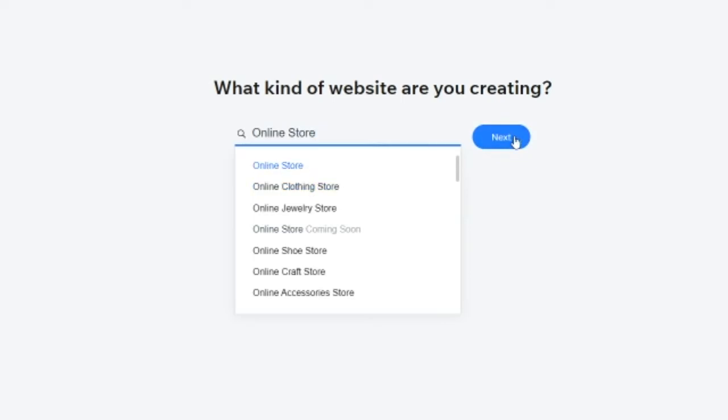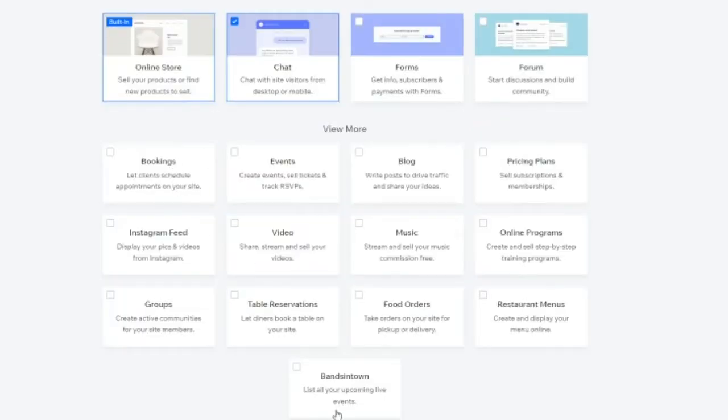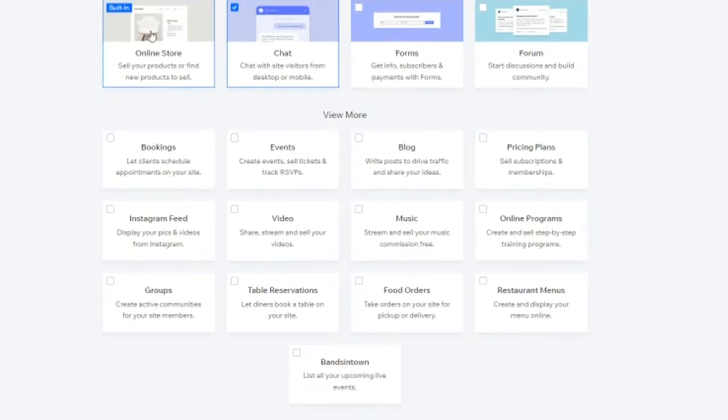The first thing you're going to want to do is, what kind of website are you creating? In this case, it's going to be an online store. The next thing that we're going to do is pick all the different things that you want available. So you can look through this. Really, all you need for this template, just to demonstrate the fact that you have an actual e-commerce site, is the online store. You don't need chat. You don't need forms. You don't need any of this other stuff.